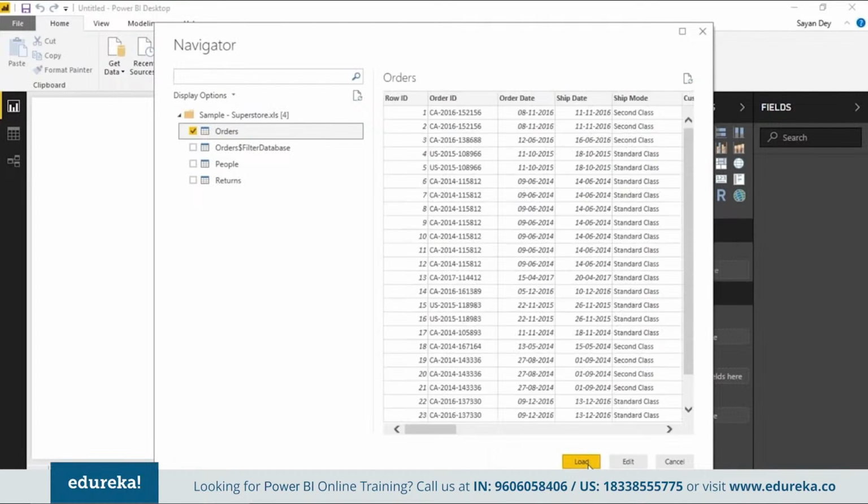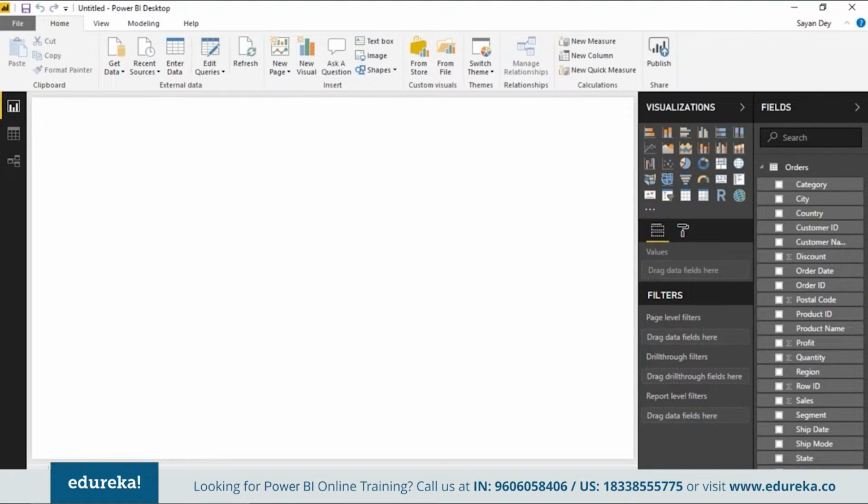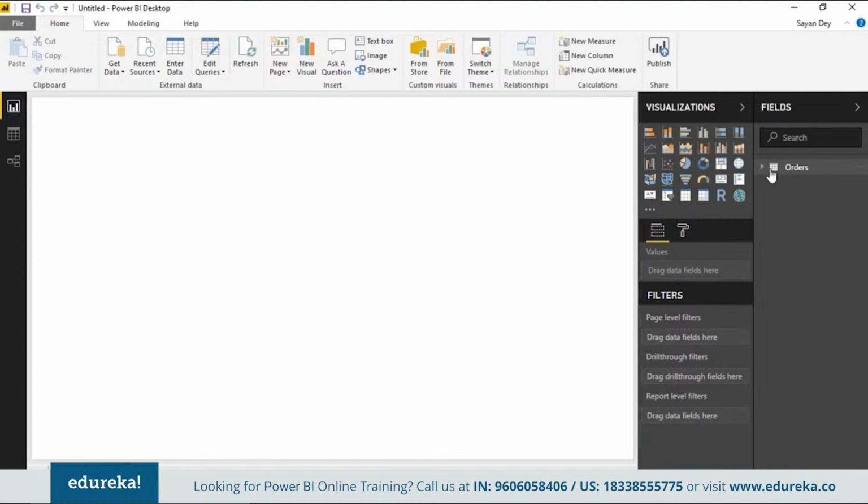Okay, the edit is basically for opening up the query editor. If you click on edit, it will open up the query editor where you can edit your queries. And this is basically what you're going to get. You're going to get data in your Power Pivot model, and now you can go back and visualize your data.